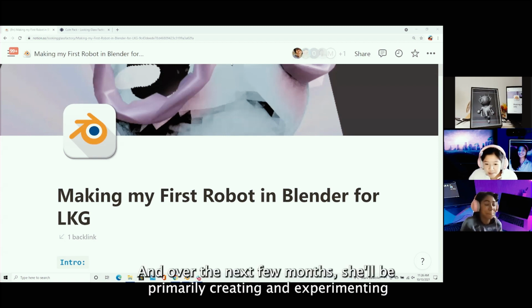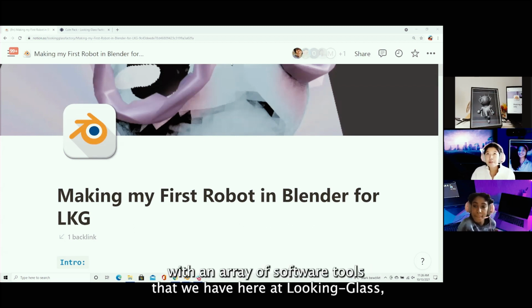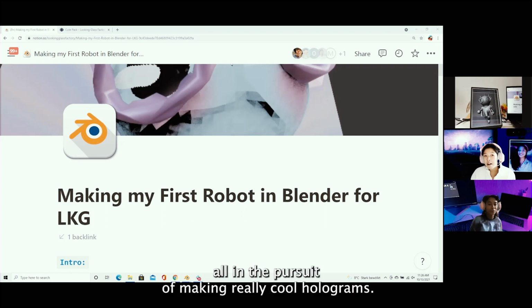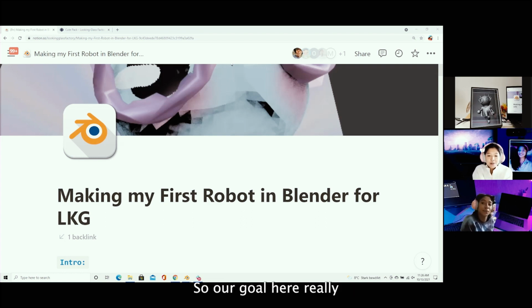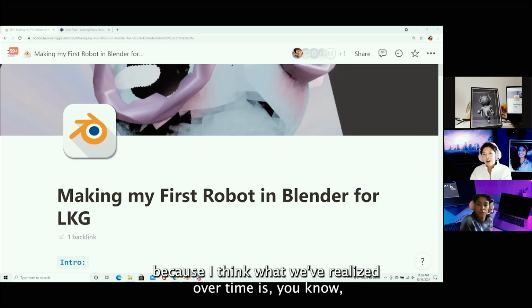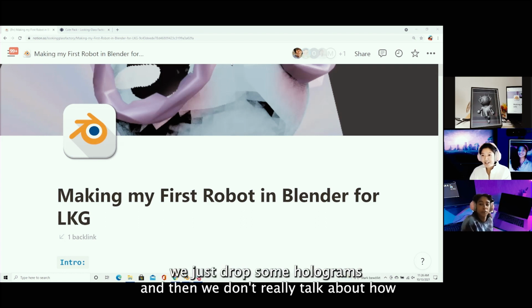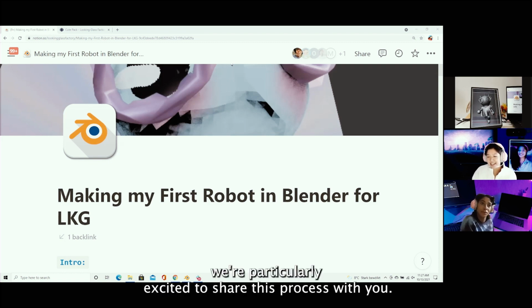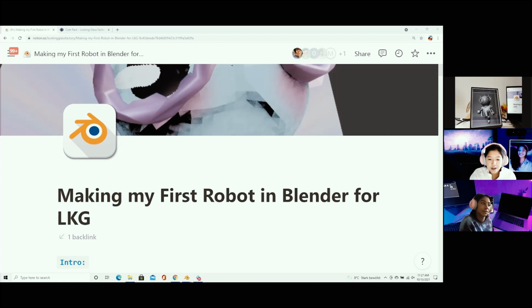And over the next few months, she'll be primarily creating and experimenting with an array of software tools that we have here at Looking Glass, along with some other 3D creation tools from the community, all in the pursuit of making really cool holograms. So our goal here really is to start sharing some of the behind the scenes process, because I think what we've realized over time is, we just drop some holograms and then we don't really talk about how they're made. So we're particularly excited to share this process with you.